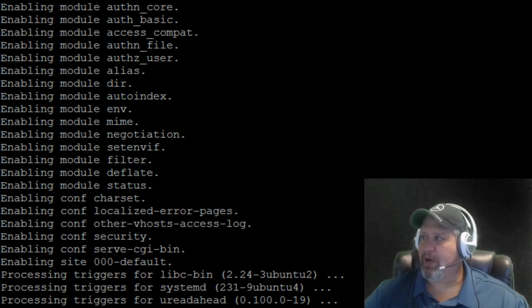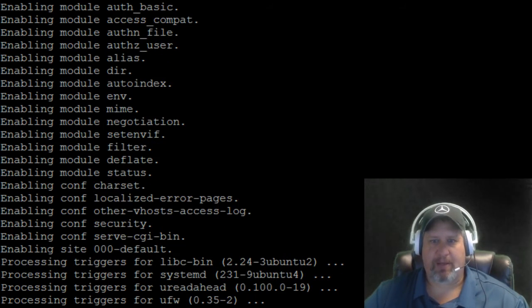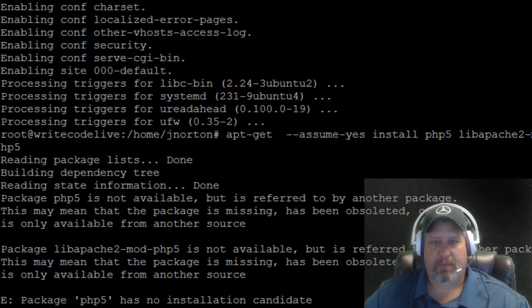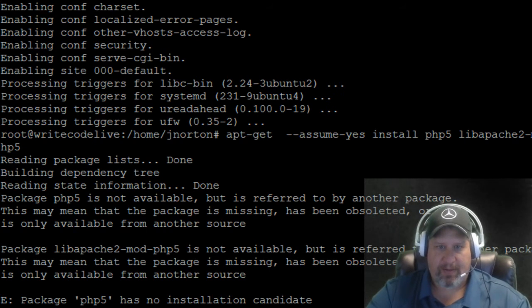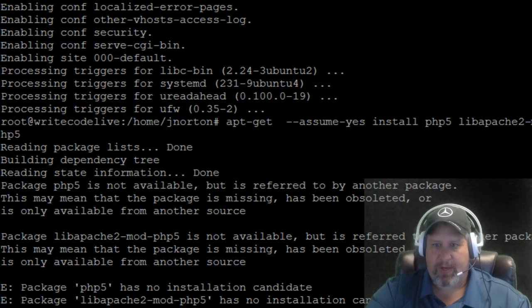So after we've installed our Apache, now we need to install our PHP. And the way that we do that is the same thing: we go in here, apt-get --assume-yes install php5 and libapache2-mod-php5. What this does is it installs PHP, and then this package ties the PHP in and configures Apache to run with it. And that's, so, oh, it's not installing, can it? What? So maybe we got to do this.